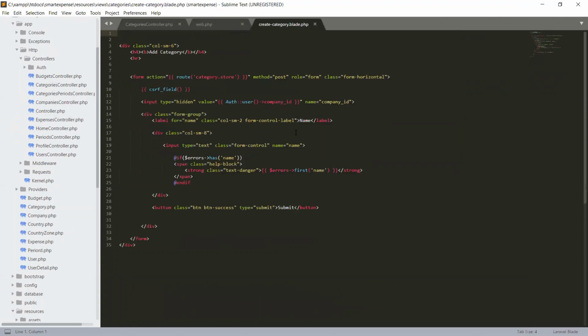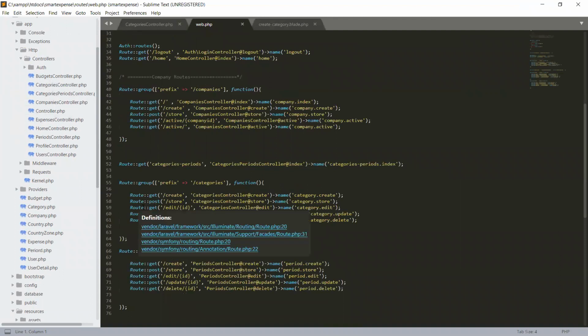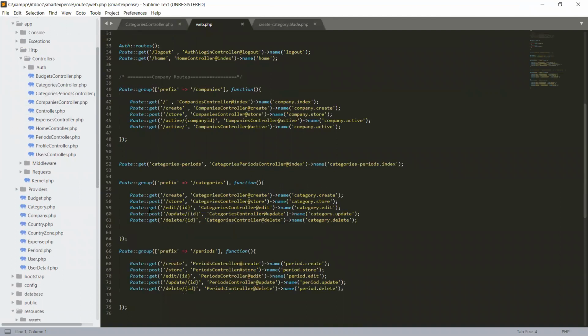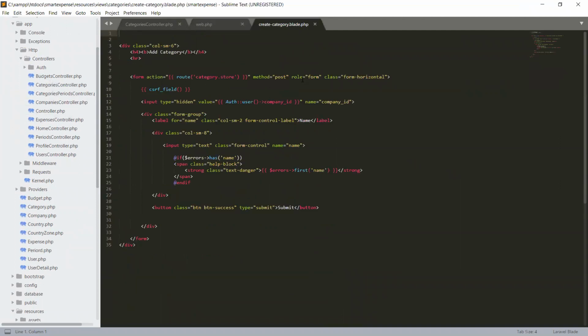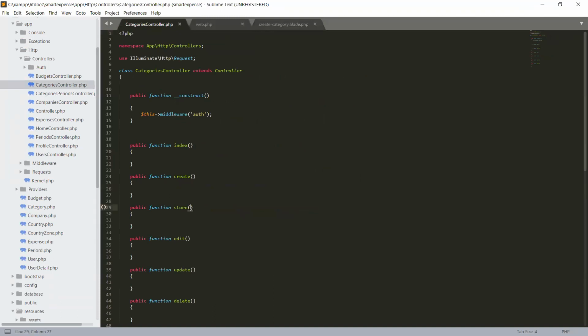category. So when we create a category and submit our form, the form will go to this route. This route is category.store, and here in our route file we have a route which is a post request. So here we are sending the method post, and the post request goes to the categories controller and the store method. So here we will get our request from there.